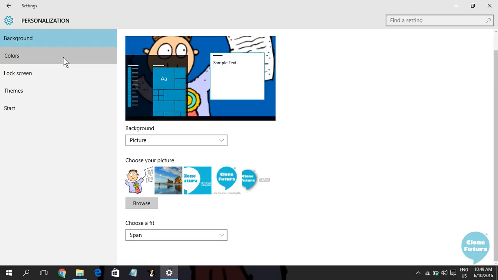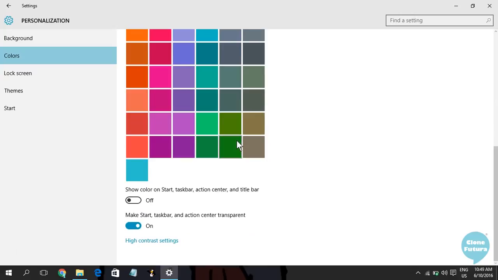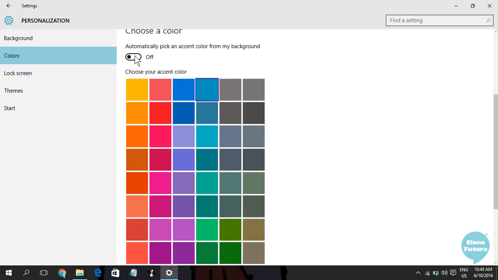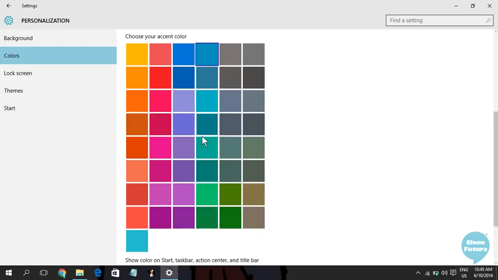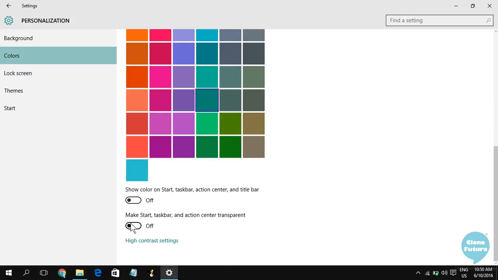Now let us see colors. We can choose a different color. So let's say I choose this. You'll see that the moment I'm changing the color, that is being affected here. So it changes my overall color with immediate action. Then there are buttons here. If you want to make Start, Taskbar and other things transparent, and whether you want to show these colors on the taskbar, you can choose that.